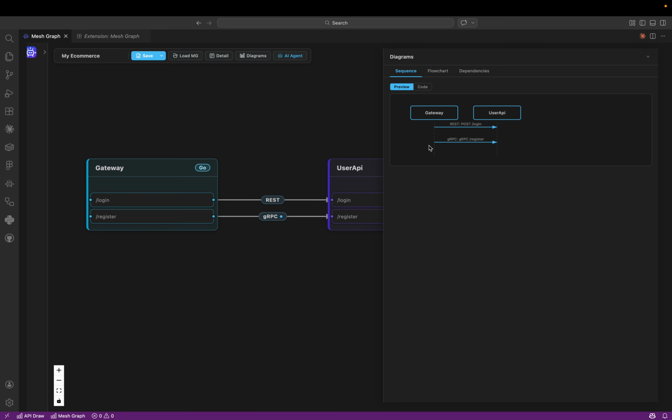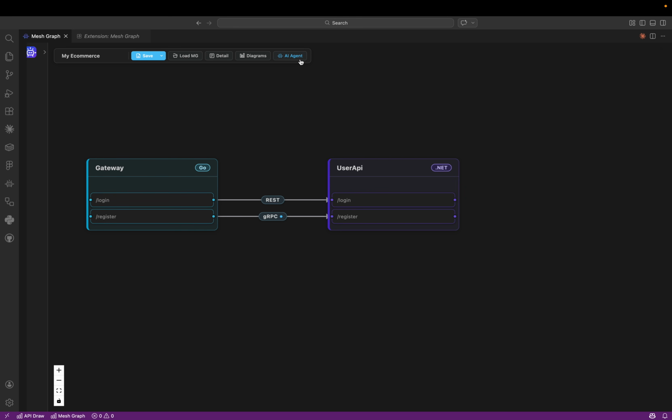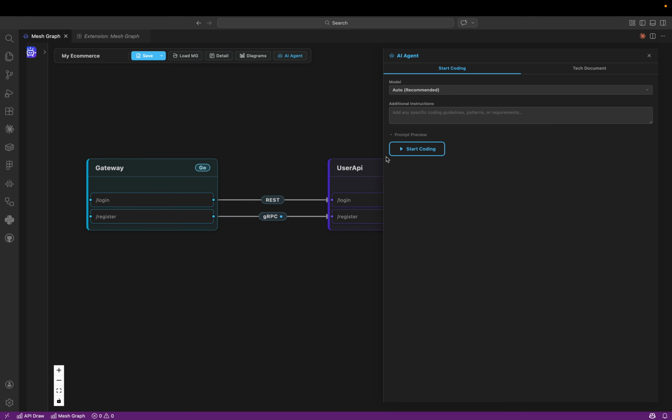In the diagrams, as you can see, I have my sequence diagram. It has just been created for us. Or I can take the code and use it on other platforms. Let's take a look at the flowchart. Our flowchart doesn't look bad. I can also get its code. When we come to dependencies, I see the from tos, REST and gRPC. Good, not bad.